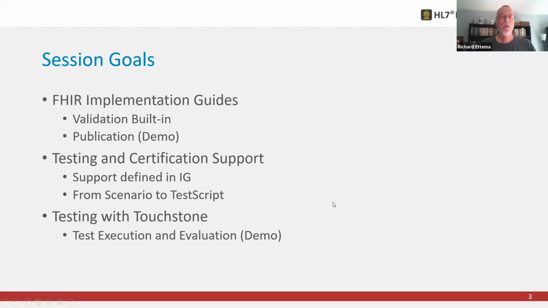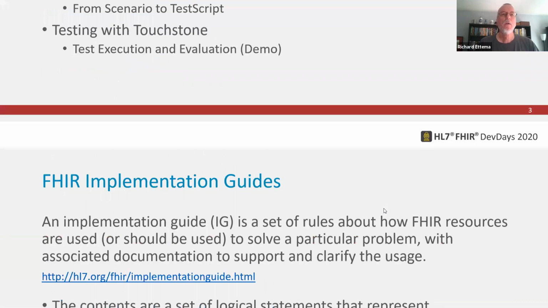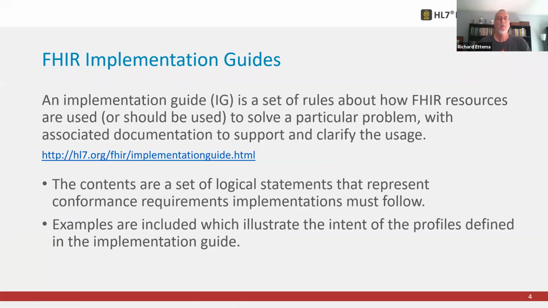Again, any questions that come up along the way, just put them in the session Q&A, and I'll be pausing at the end of each demo for questions, and at the very end as well. So let's go ahead and get into FHIR implementation guides.